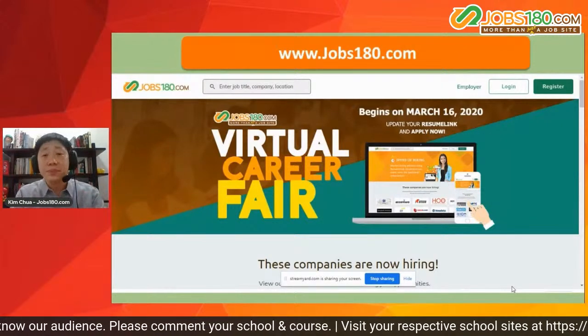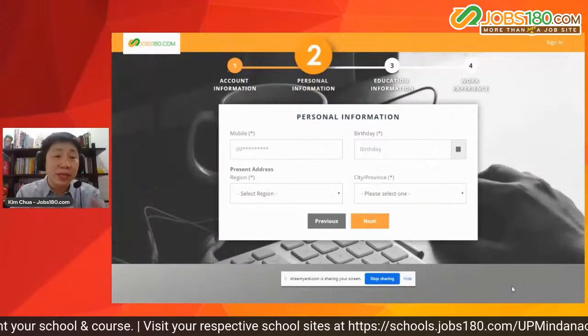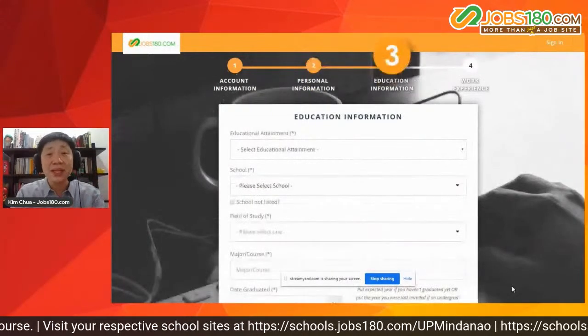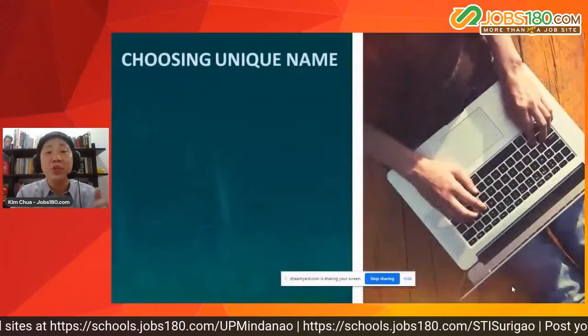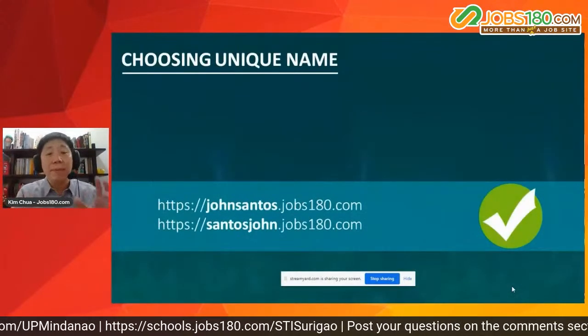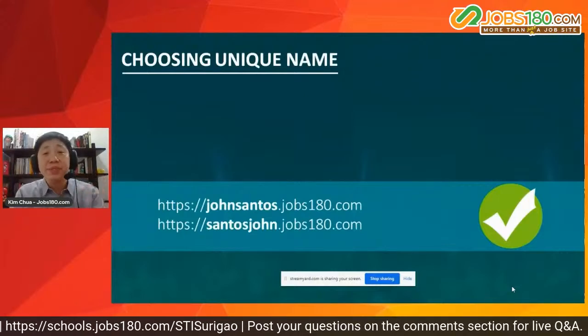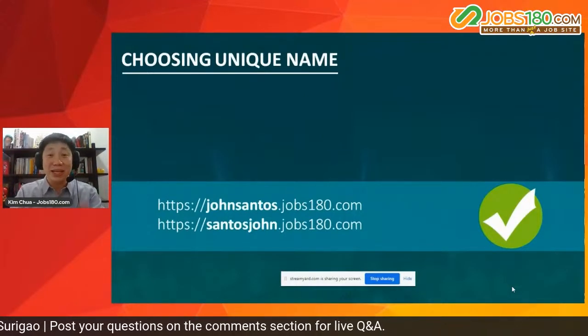Now, as you do that, you have to put the basic information. Okay? So alam niyo na ano mga information yan. Hindi ko na isa-isahin. Now, as you create your account, you have to use a valid email. Before we go to the email, paalala ko lang, sa mga nag-isip sa inyo, paano kung hindi ako si John Santos, ano gagawin kong resume link? O yan, baka nag-isip kayo.